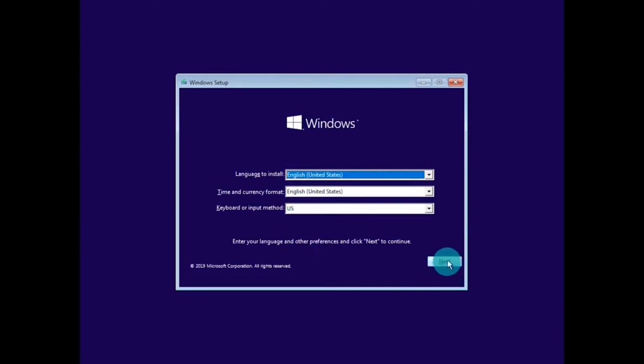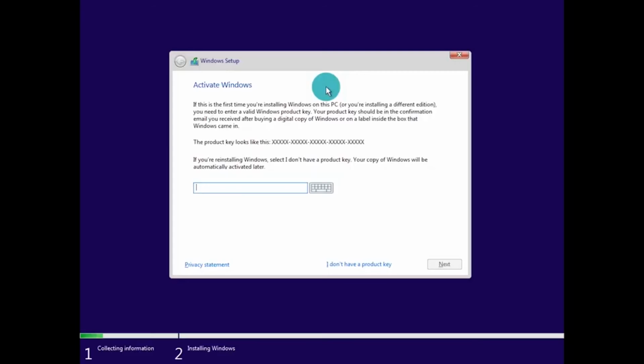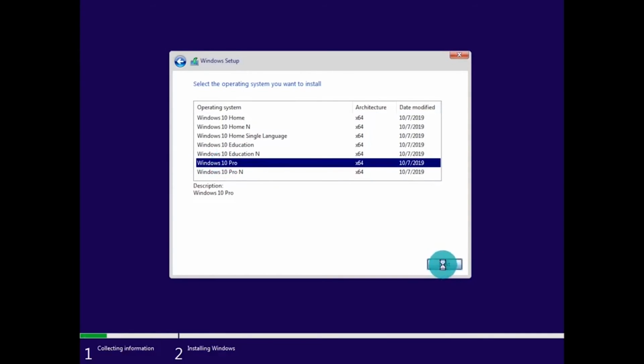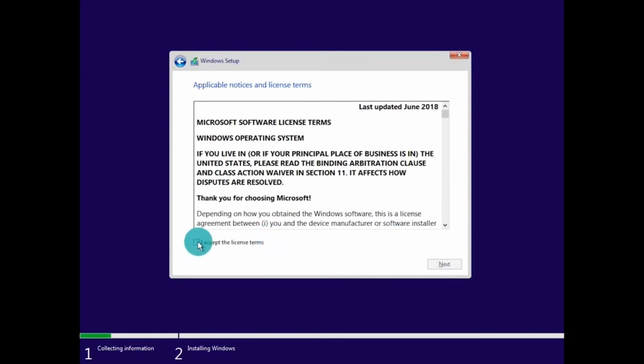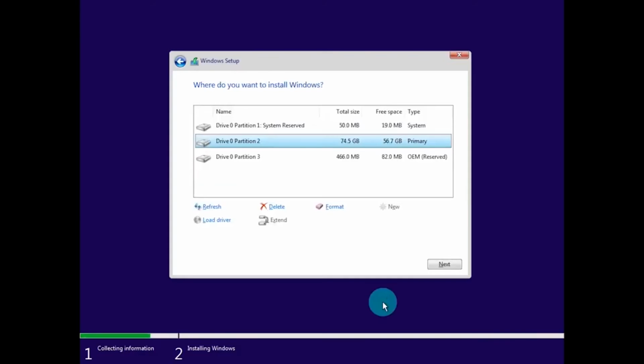Click Next and then, click Install Now. If you have a product key, enter it here. If you don't, just press I don't have a product key. On this page, select the Windows 10 version of your choice. We will select Windows 10 Pro for this demonstration. Click Next, then accept the terms and conditions. Click Next, select Custom Install.